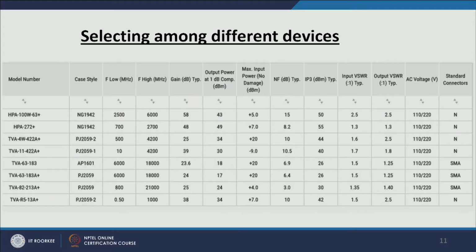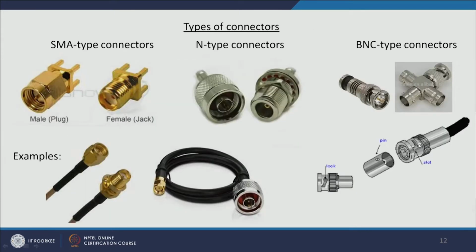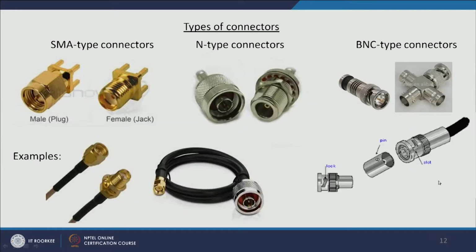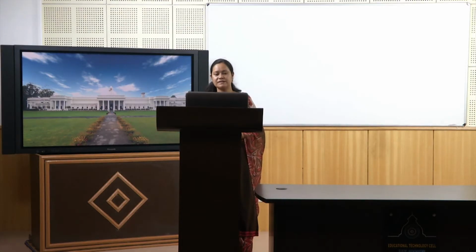So, if we go back and look at this, we can see here that the initial 4 are using N type connectors. So, in that case you should have a cable with an N type connector handy, so that you can attach those power amplifiers with your system. Similarly, 3 of the devices are using SMA kind of connectors, which are this kind of connectors. So, your cable end should be like this to receive or to send data to this kind of devices. So, these are different kinds of devices and their values are given.